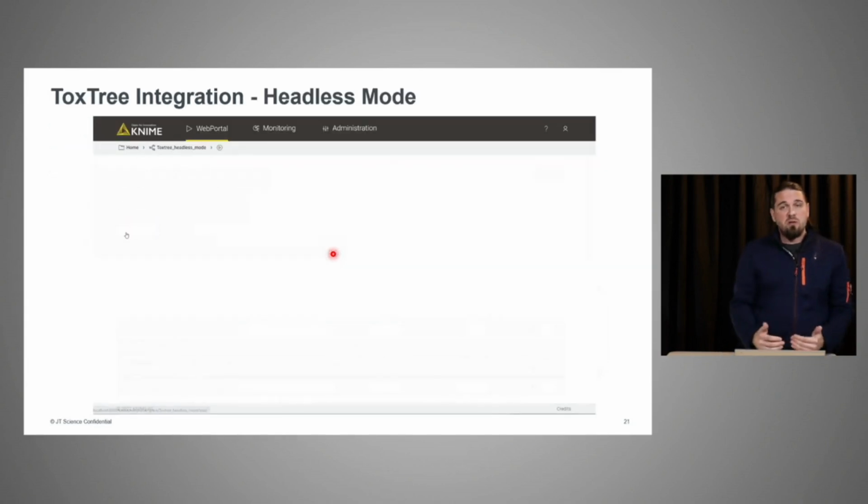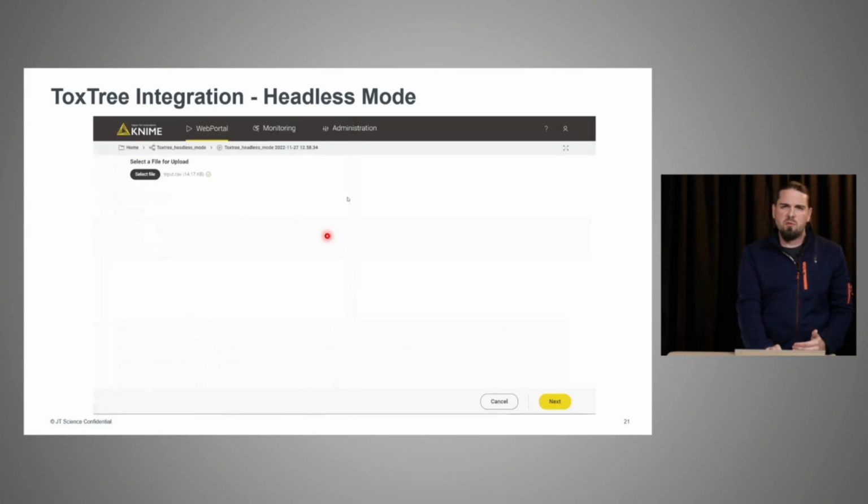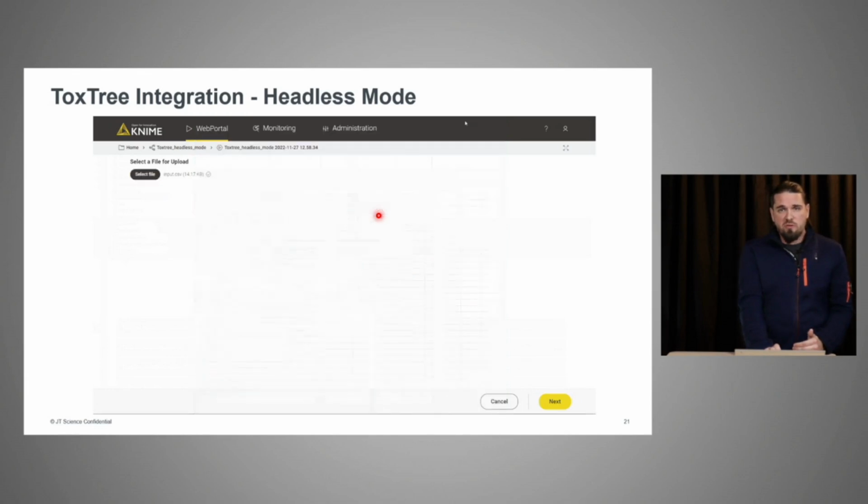So again, how it looks in a KNIME web portal deployment. Here, you just need to provide an input file, which will be shown in a sec, which contains, in this case, I believe, name, CAS number, and SMILES. So here we'll see actually how the file looks. There you go. So CAS, name, and SMILES were available, of course. This is being uploaded into this KNIME workflow. Then click next. This data is loaded.